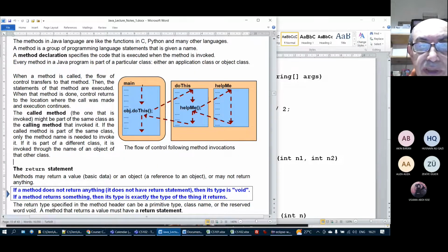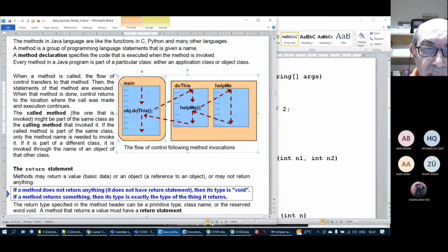Here we have an illustration of method calls. Here we are calling a method do this with an object. Anyway, this is not a static. This is a class object method. But anyway, the principle is the same. When we have something like this, the program statements up to this point are executed, and then at this point we have a method call.